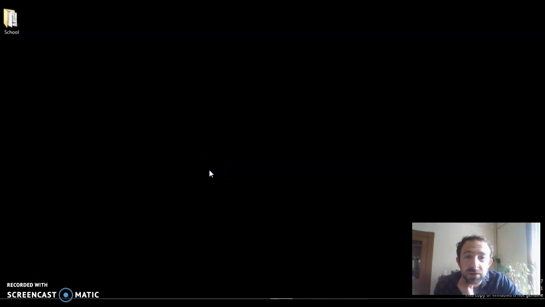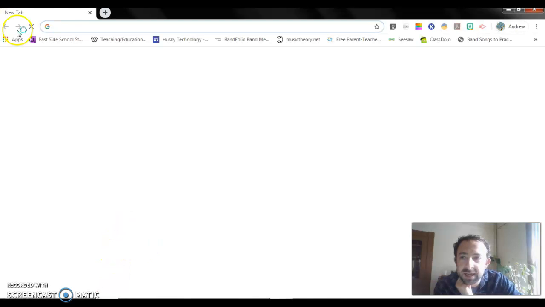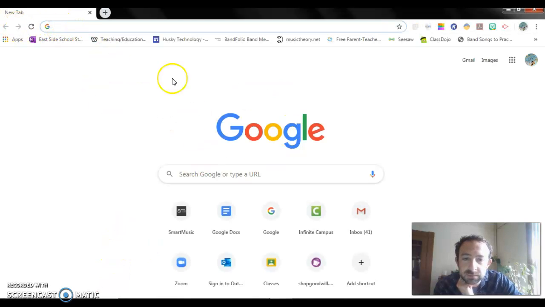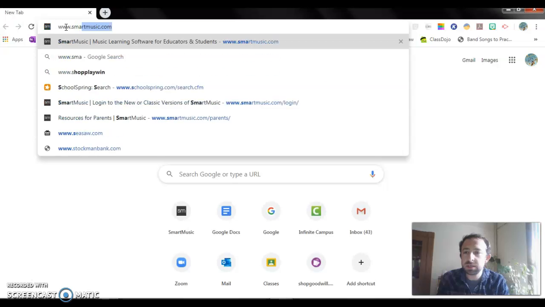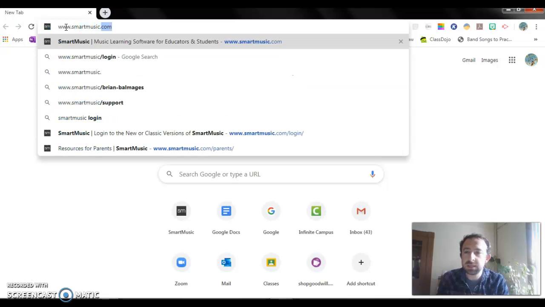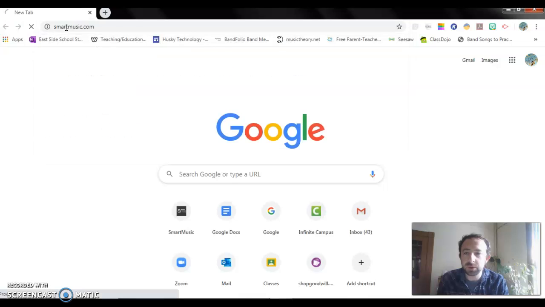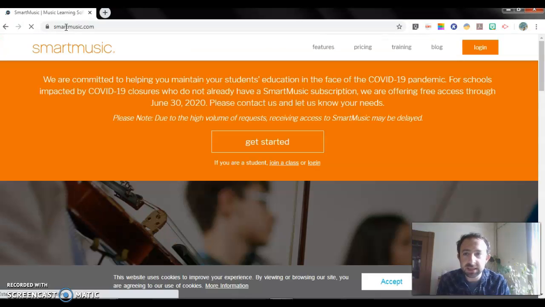So today we're going to be using Google Chrome, and it looks like you all know what Google Chrome looks like. So we're going to use Google Chrome as our web browser. We're going to go into the search bar, and we're going to type in www.smartmusic.com. Okay?